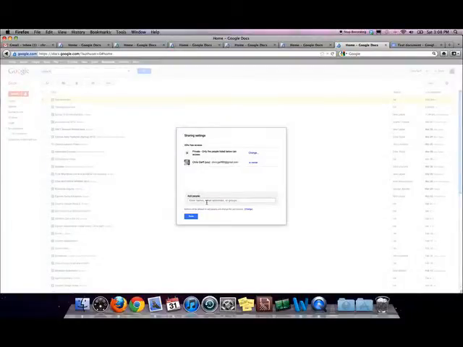And the nice thing about sharing the document is that you can both work on it, and you don't necessarily have to be in the same place at the same time. You can work it at your own pace, and it's all stored online. And that is the main advantage to Google Docs.